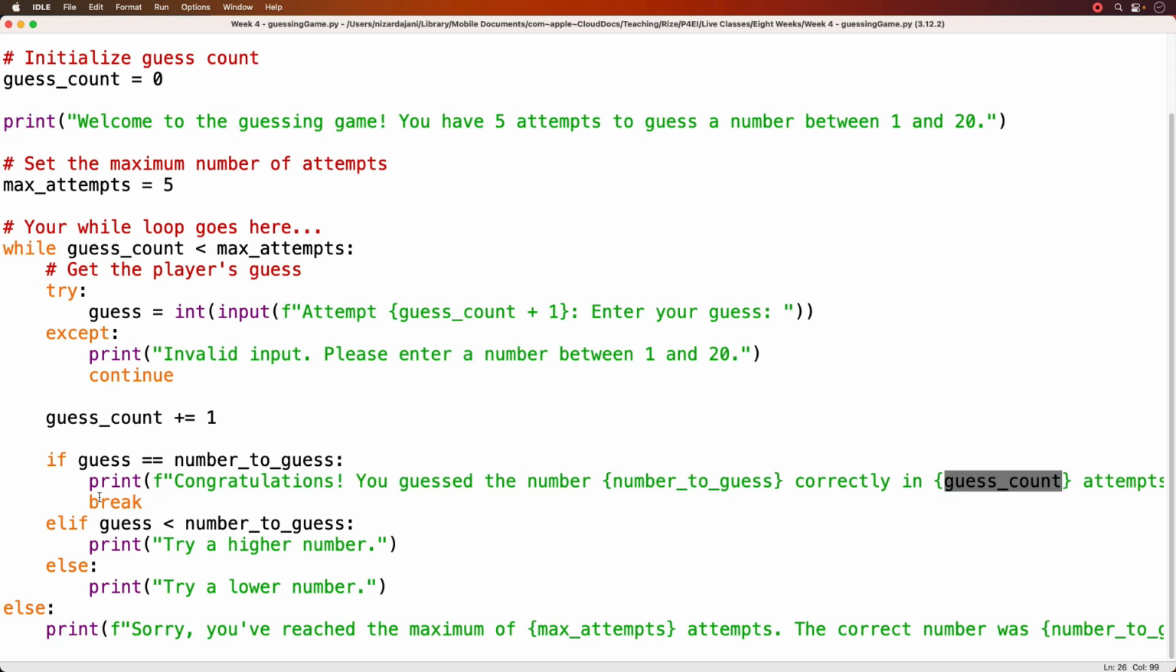Okay, then I see a break keyword. So if the user's guess is correct, I'm going to give them a message, but then I'm going to break out of my while loop. So that's one way to break out of the while loop, and you don't get an infinite loop anymore. So that's if guess is equal to the number to guess.